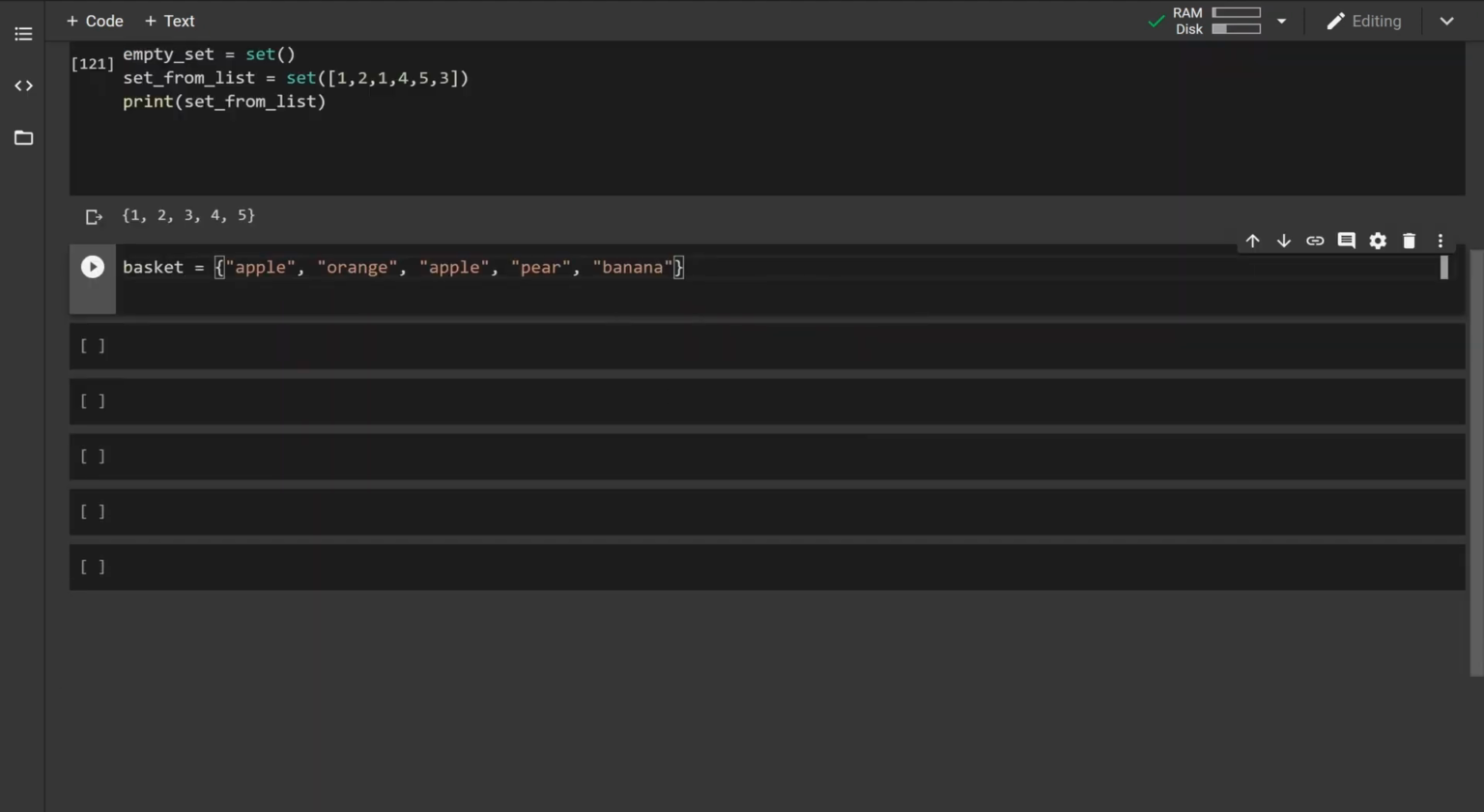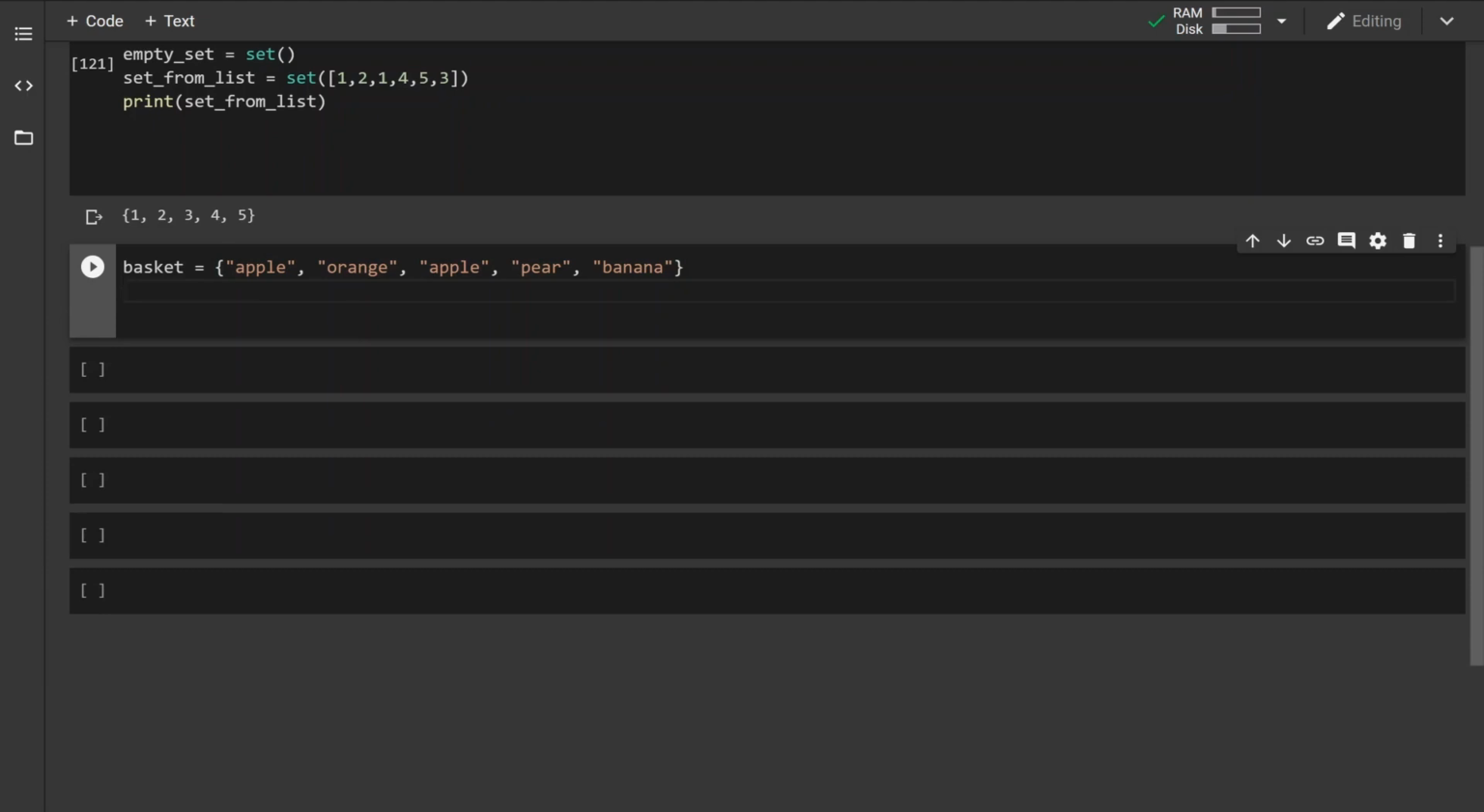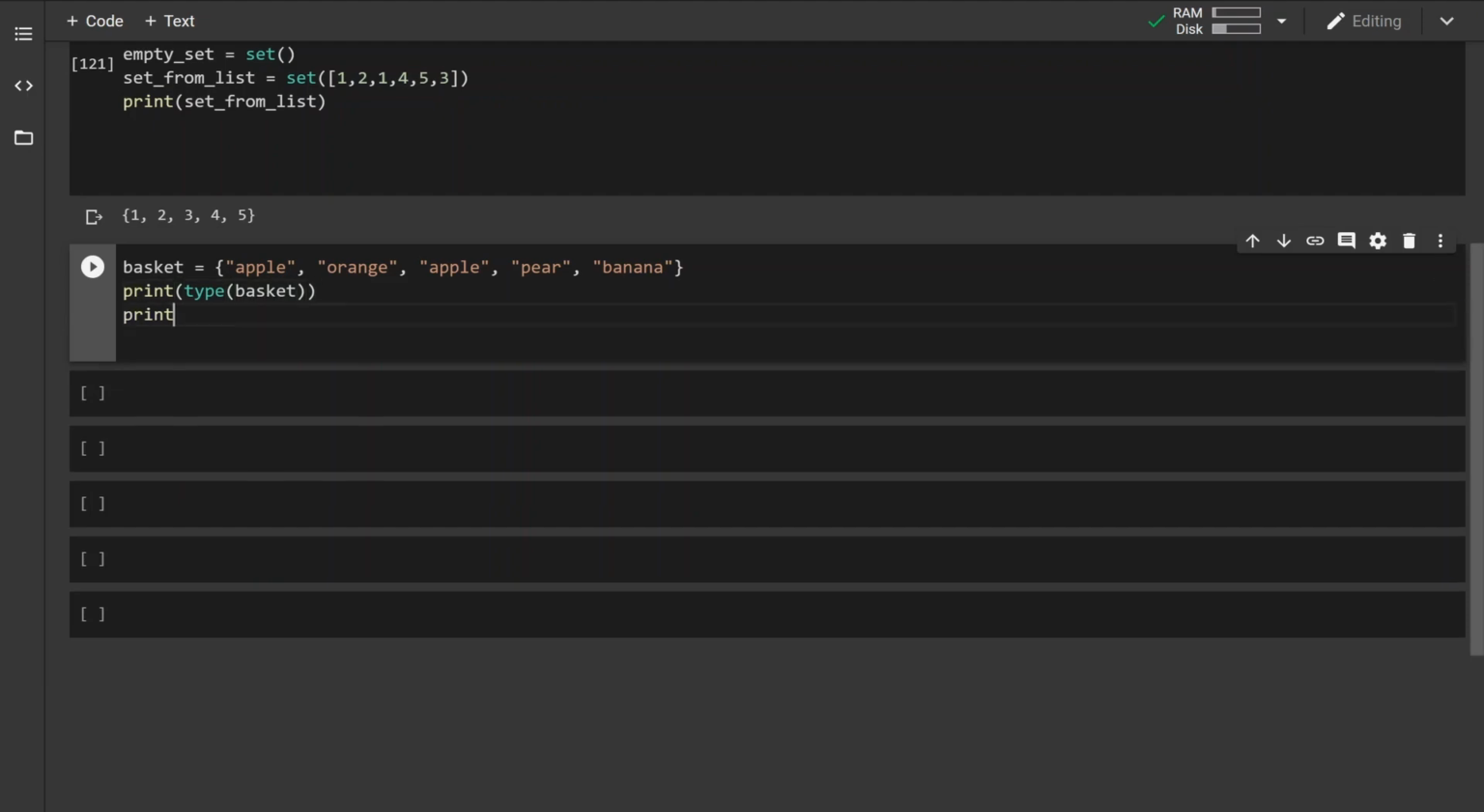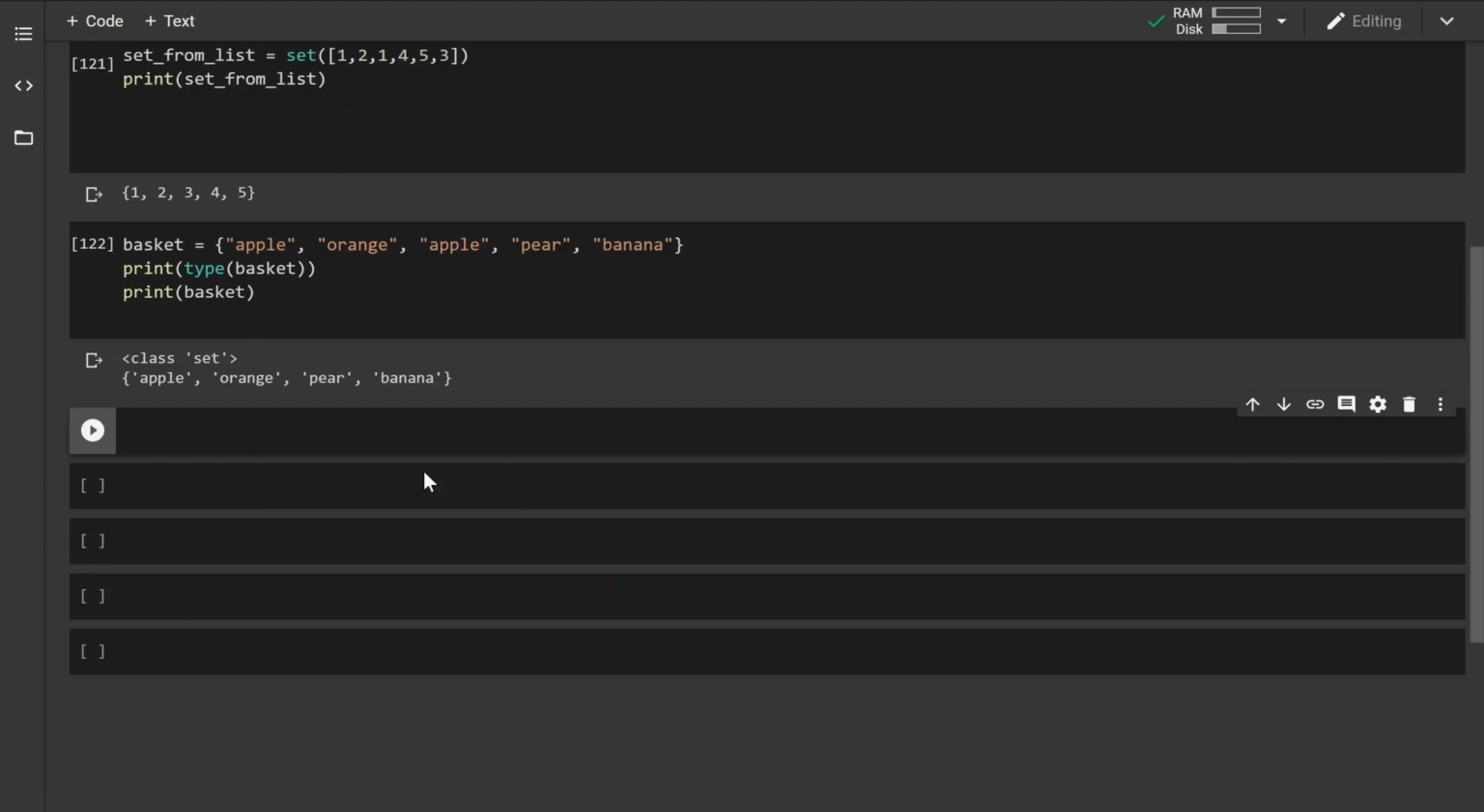there's also another way for us to design a set. In this case, we are putting all the elements explicitly, and this here is also a set. If you print out the type of this, we can check it out. This is a set, our basket, and if we print out the elements, we can see that the repetitive elements are not there anymore. So as we saw, the first thing is a set, and then we see that apple, which had happened twice, is not there anymore.